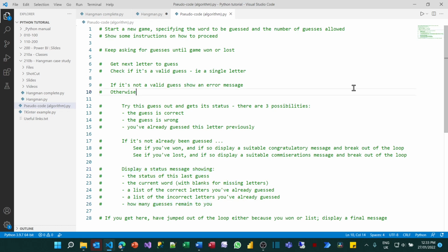So that's my algorithm. Now, please don't think that I wrote that down from scratch. I didn't. I started writing the code. I realized many things. It took me quite a long time to realize that a guess has actually got 3 statuses. It can be correct, it can be wrong, or it can be previously guessed. That took me a while.